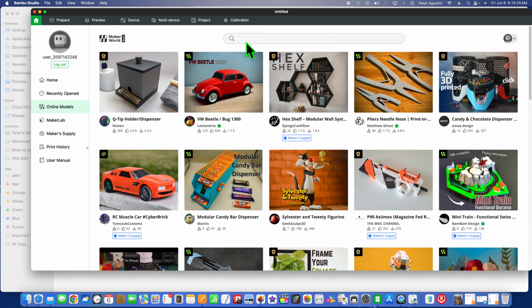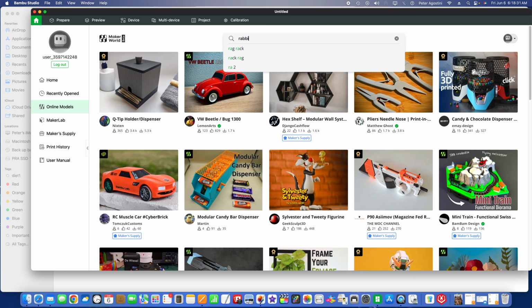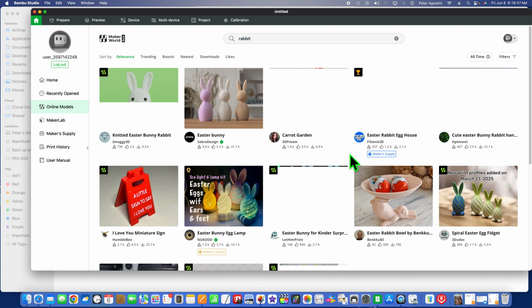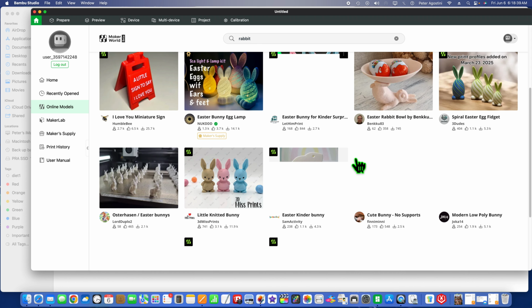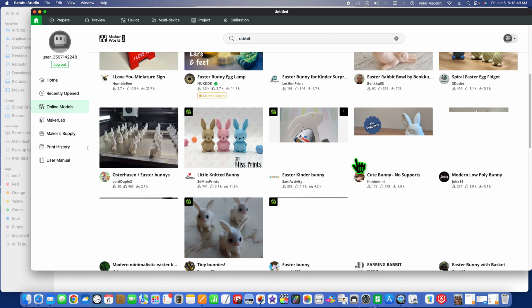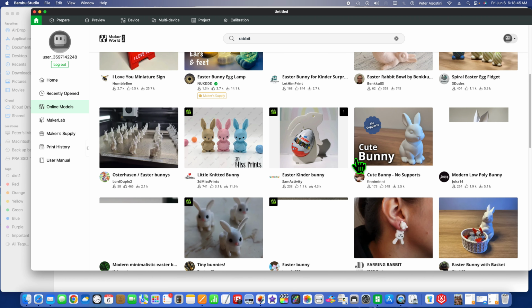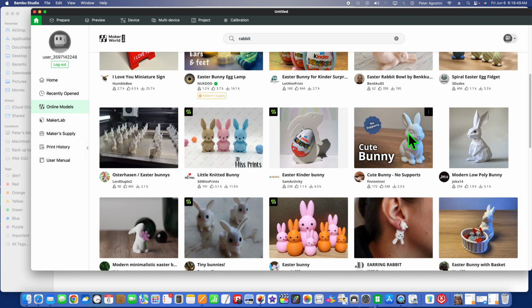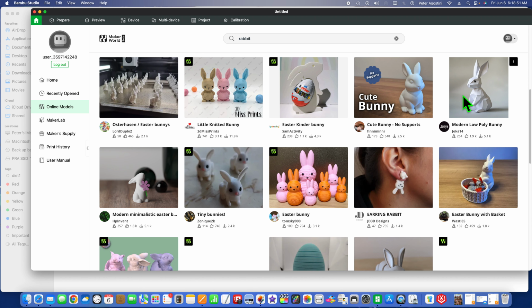Up here you could search it. You put the prompt in there, and you put in, let's say, rabbit. Okay, hit that. It'll bring up everything to do with rabbits. Okay, for models. And all you have to do is download, and it'll open right up in Bambu Studio, the model of the picture of what is showing right there.